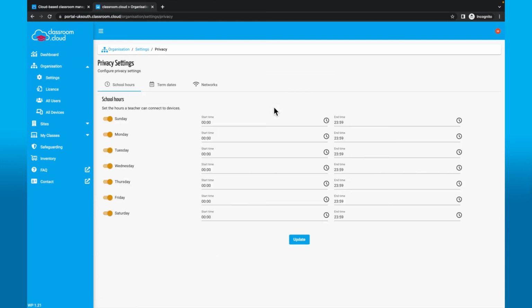And there are three key areas here where we can configure privacy settings, and I'll just run through each of them and give use case scenarios for each. So the first one, hopefully, is kind of obvious. It's about when your school day is and when you'd actually like your devices to have access to classroom.cloud for monitoring, tracking, lesson activities, all those sort of things.